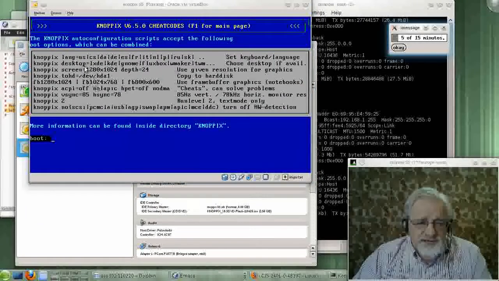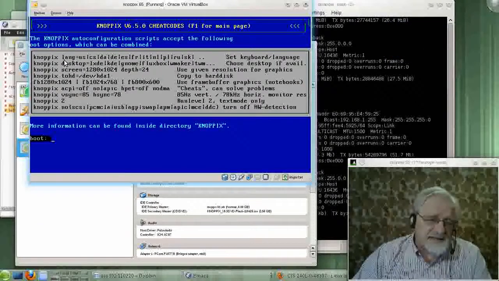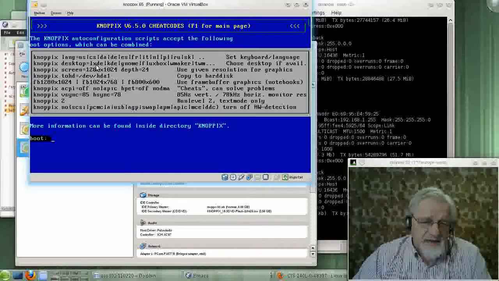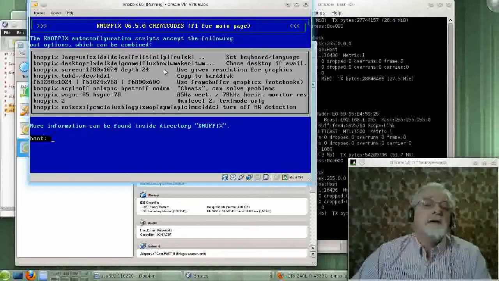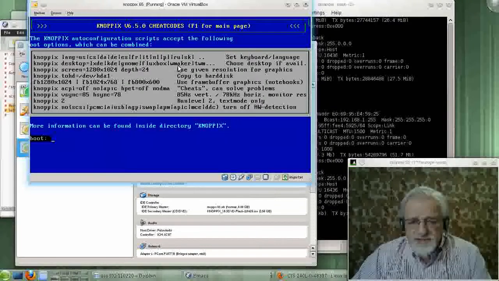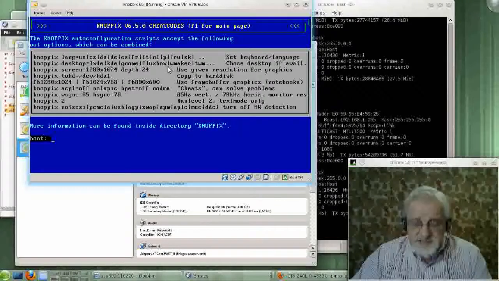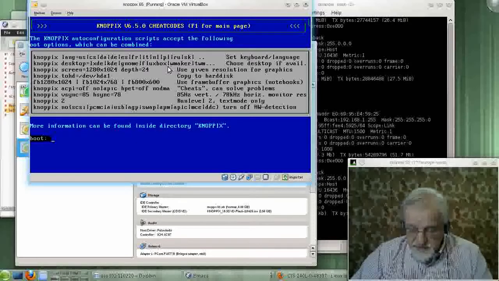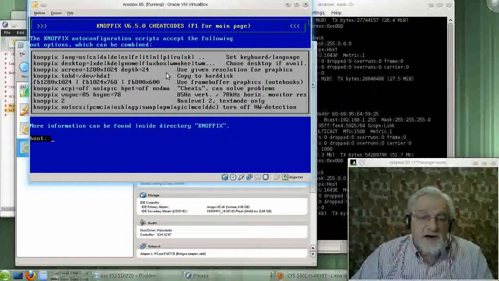And just out of curiosity, notice that it gives me options on booting KNOPPIX. I can put desktop equals lxde, kde, gnome, and so on and so forth. Each one of these is a different window manager, or actually desktop environment, that I can run on top of X Windows. They give me the look and feel of X Windows.